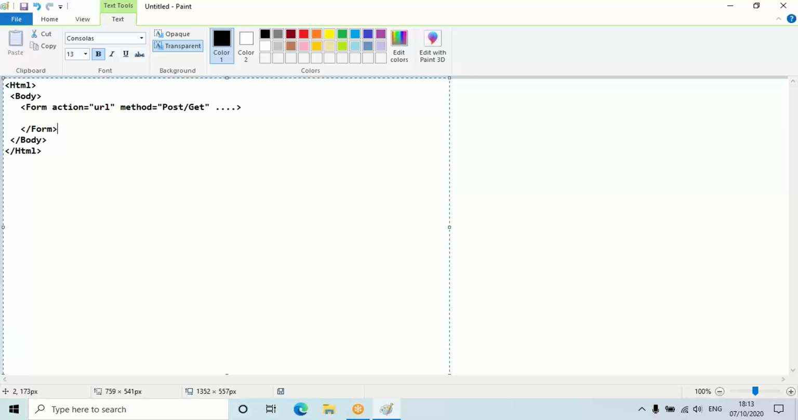Now, the first rule is that a form tag cannot be nested with another form tag. What I'm saying is, within a form tag, you cannot write one more form tag. This is wrong. So you cannot create a nested form tag. That is one rule.